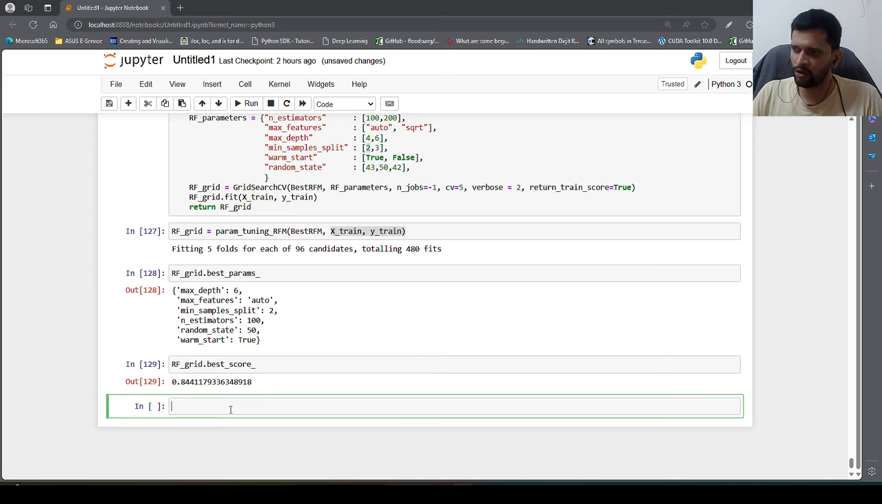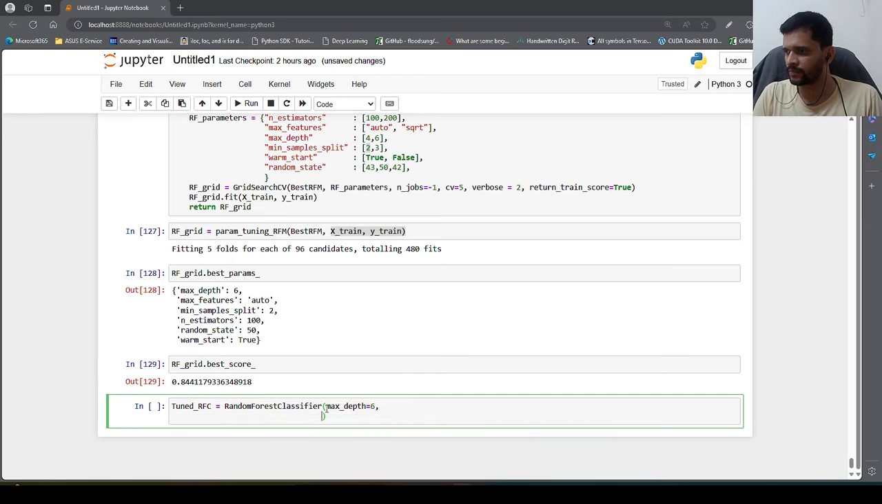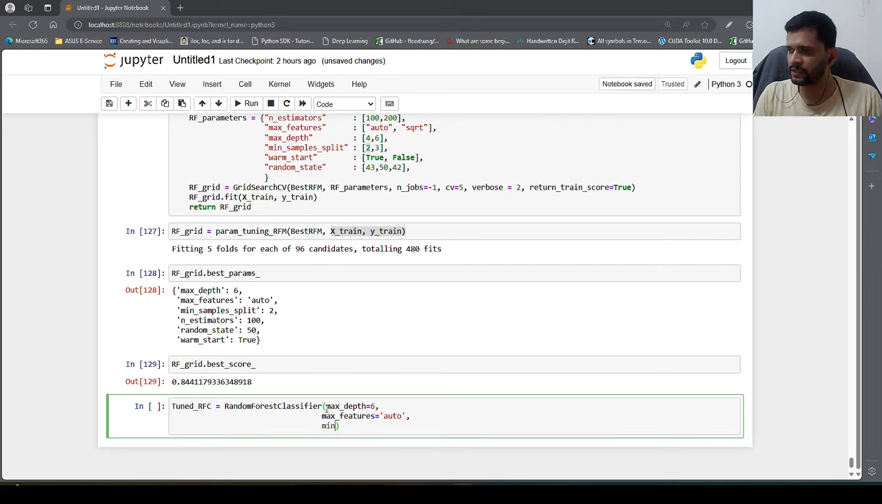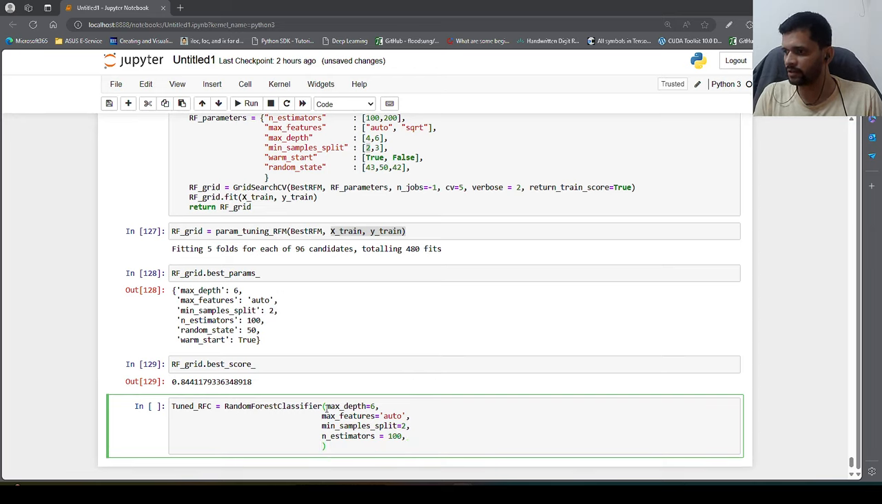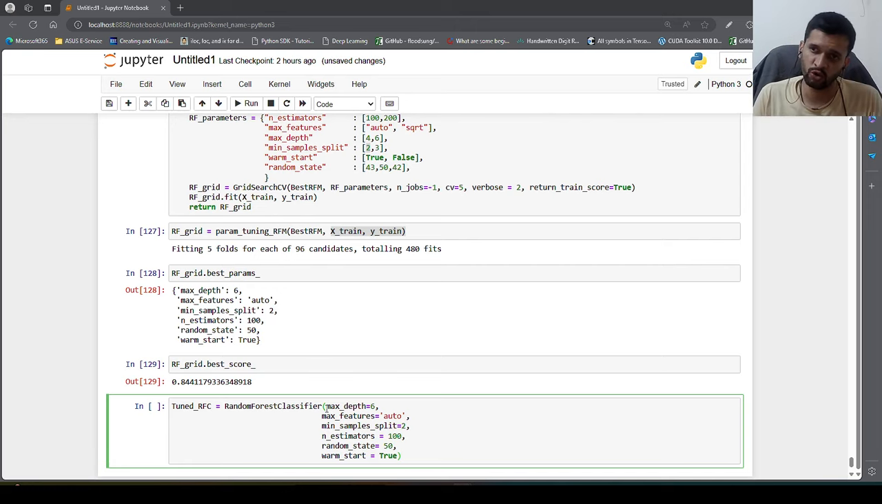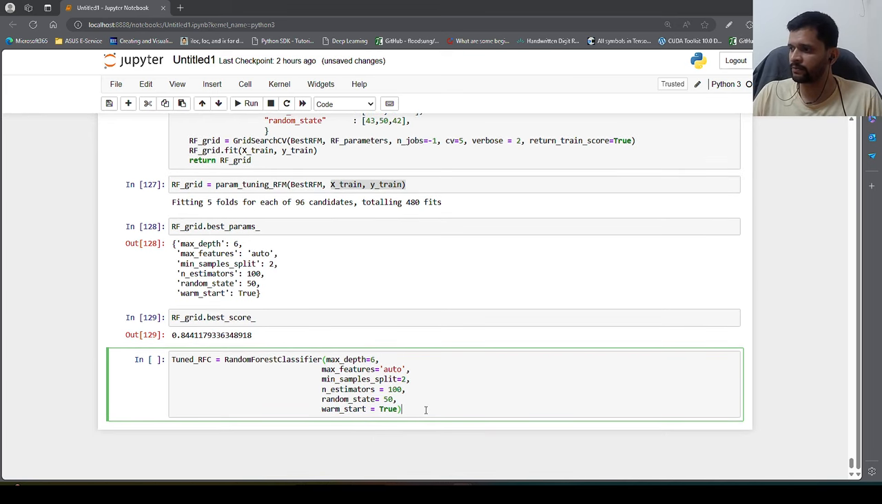Let me call it tuned random forest classifier is equal to RandomForestClassifier, and I will pass these parameters here. I'll say max depth is equal to 6, and then max features is equal to auto, then the third parameter is min sample split, it is 2, and similarly I will specify the remaining parameters. Number of estimators is equal to 100, random state is equal to 50, warm start is equal to true. So these are my best parameters which have provided me the best score while doing grid search on the hyperparameters. Let me initialize this model.